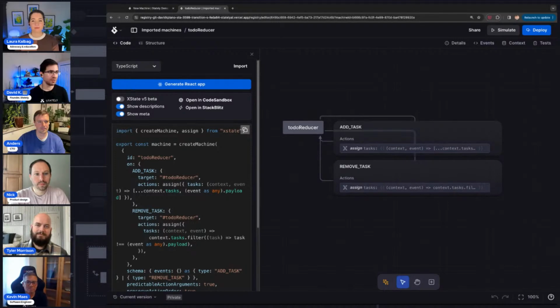But long story short, we want to support more than just XState. And so now moving slightly away from the AI things, but to a button that we can see very visibly in that code panel there, the Generate React app.